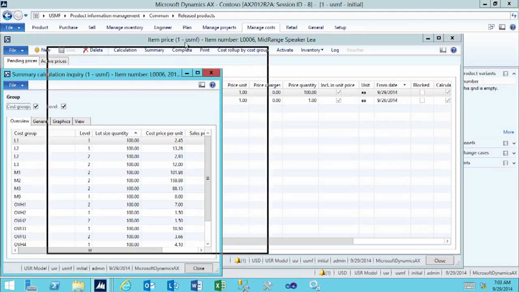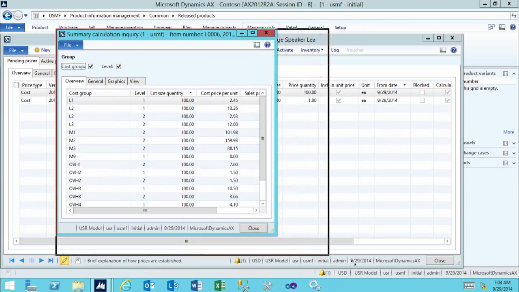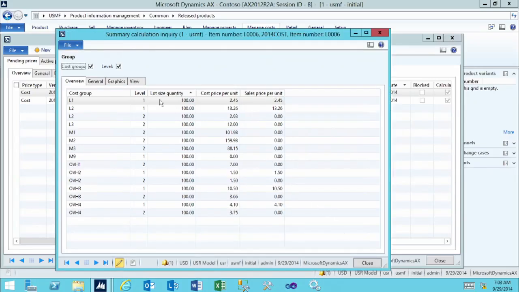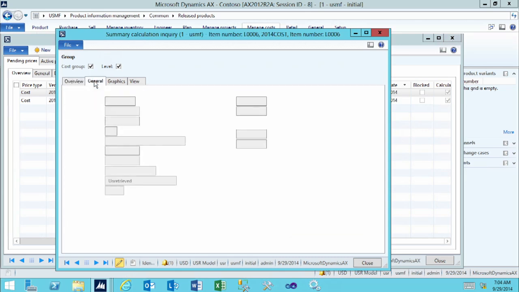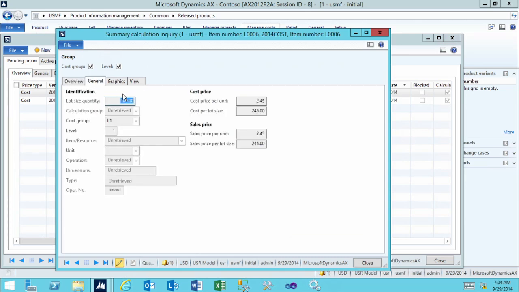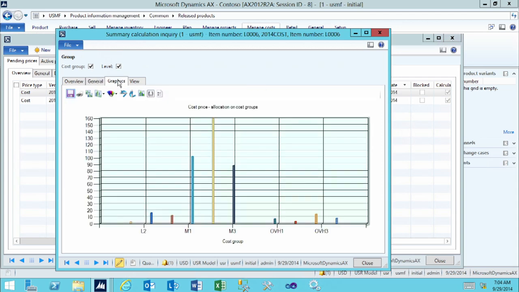The Summary button will give you a breakdown by cost group of each of the different components that are included. You cannot see the individual items in this screen. However, the costs are rolled up into the cost groups. So for L1, all of the items that are assigned to the L1 cost group, the total cost is $2.45. If you go to the General tab, you can view some additional information about that particular cost group, and the Graphics tab will allow you to view the costs in a graphical format.